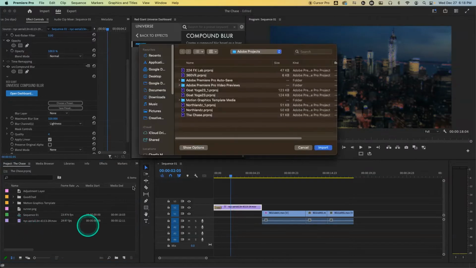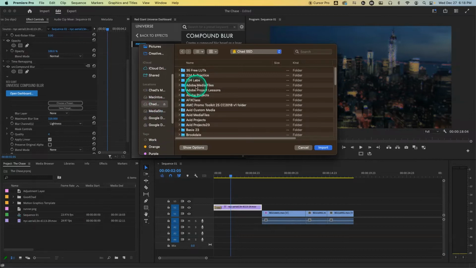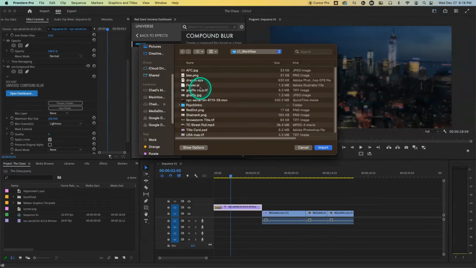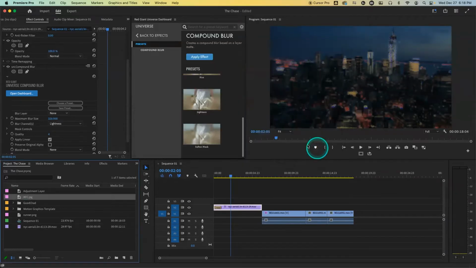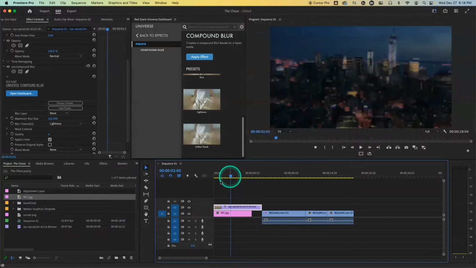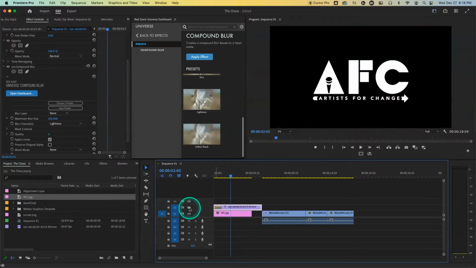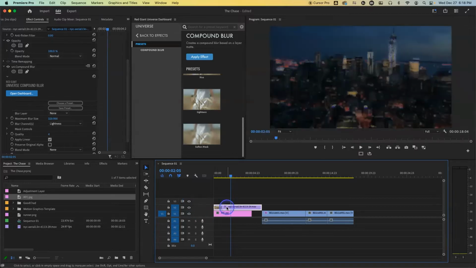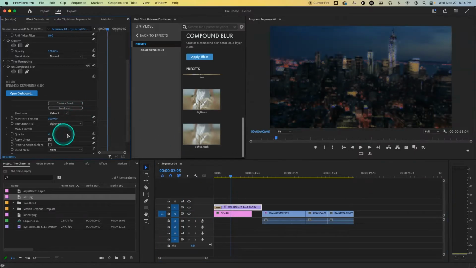Let's go here, and we're just going to go into my drive here. And in my drive, I'm going to grab in Adobe After Effects. We'll go to Workflow, and I'll grab in this AFC logo here. And this AFC logo here is this logo that looks like this. We're going to put this down here, and now I have the AFC logo underneath. So the AFC logo just looks like this. It says Artist for Change. Great. I'm going to use this layer as my blur layer. So I'm going to use video 1 as my blur layer.